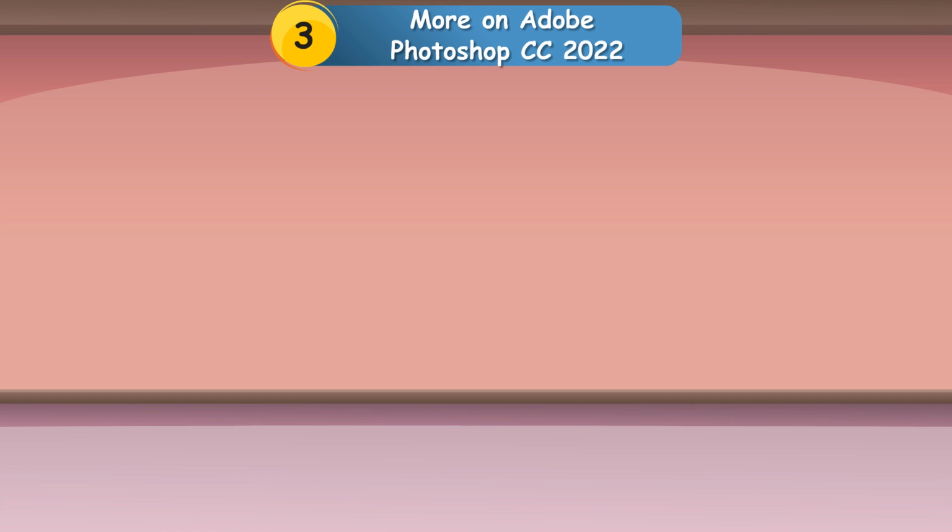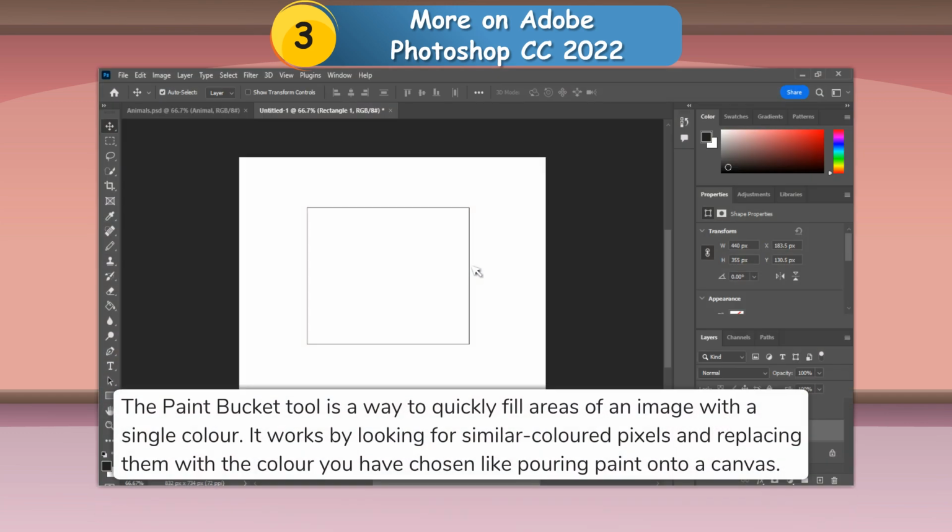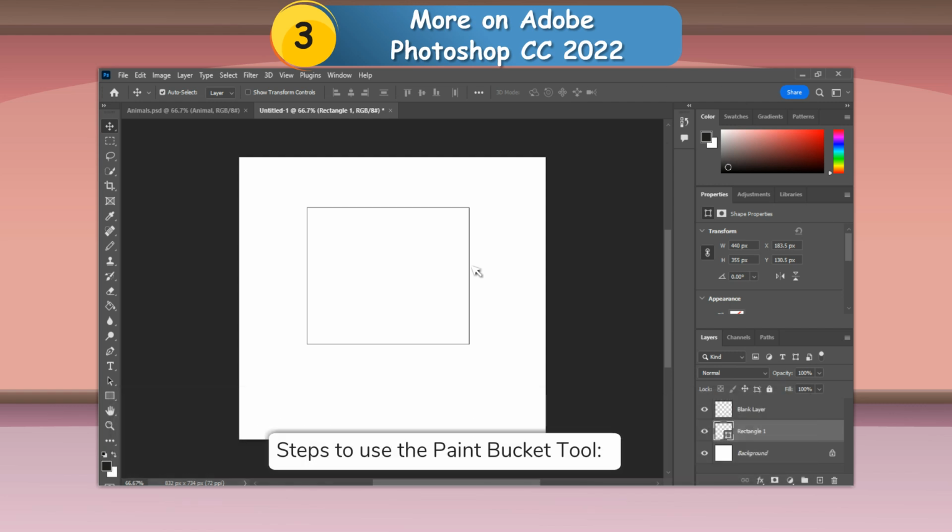Paint Bucket tool. The Paint Bucket tool is a way to quickly fill areas of an image with a single color. It works by looking for similar colored pixels and replacing them with the color you have chosen, like pouring paint onto a canvas. Steps to use the Paint Bucket tool.